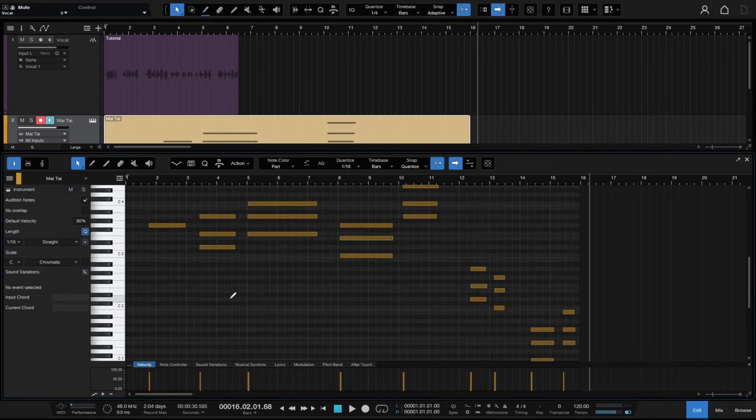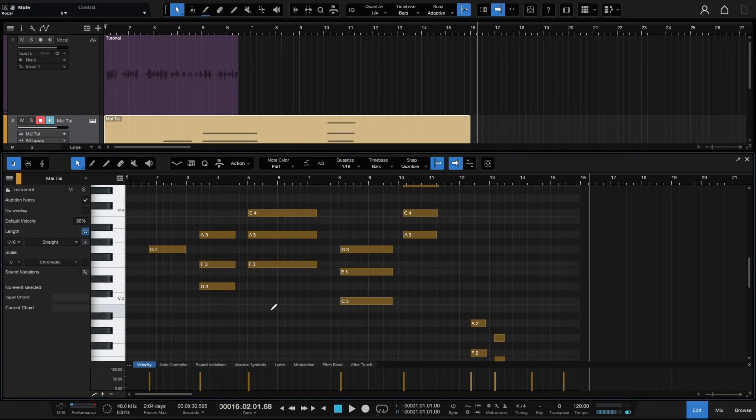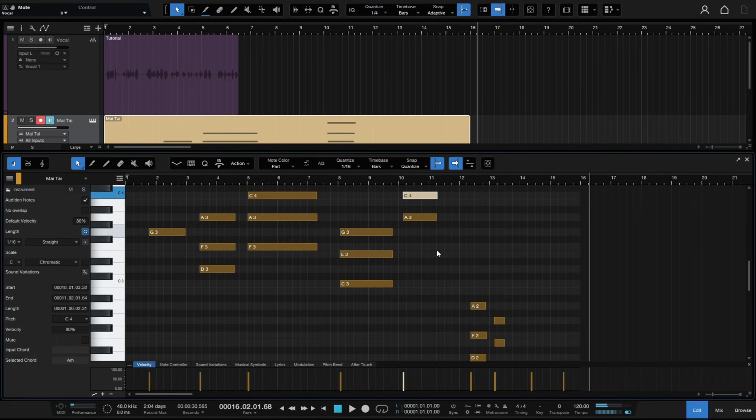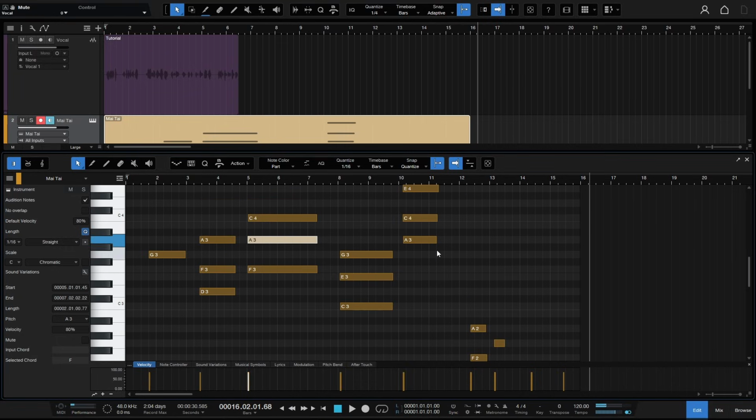But if I zoom in again vertically, now we see that these pop up so we can easily identify what pitches these are. Now we can just simply click once to select, and I can right arrow to then move sequentially through these notes, and then I can use the up and down arrow to change the pitch.